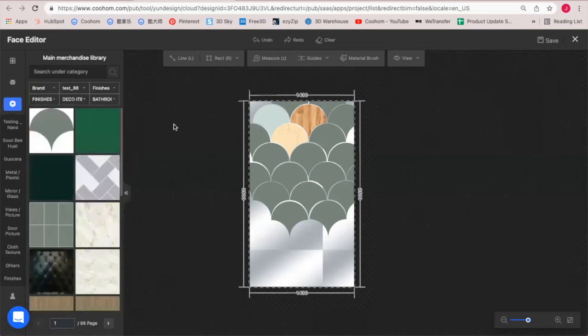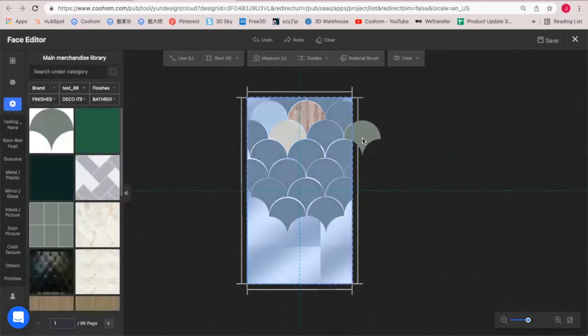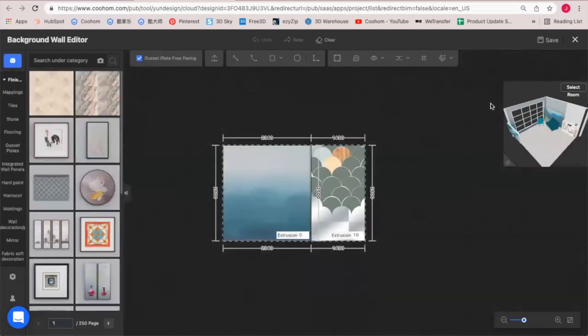Yeah, okay, save the material first. Then the effect might look nice, right? Okay, so once you're done, just exit and then go back to our design.